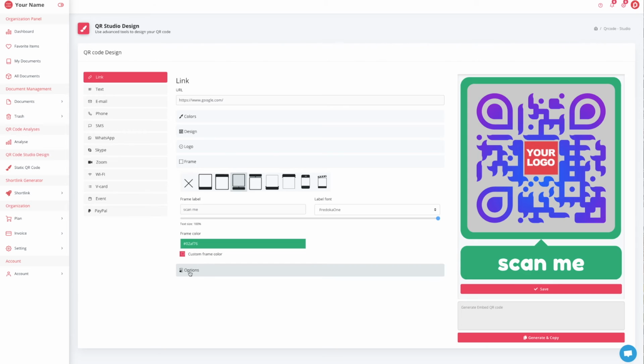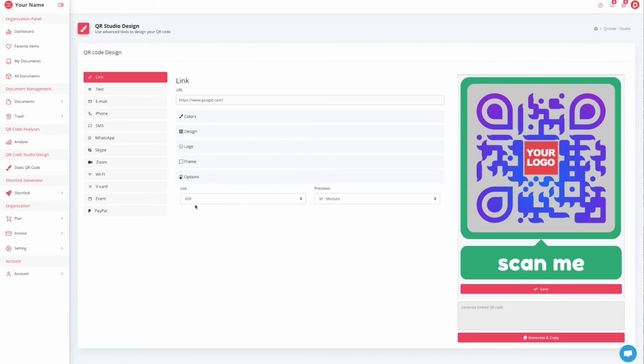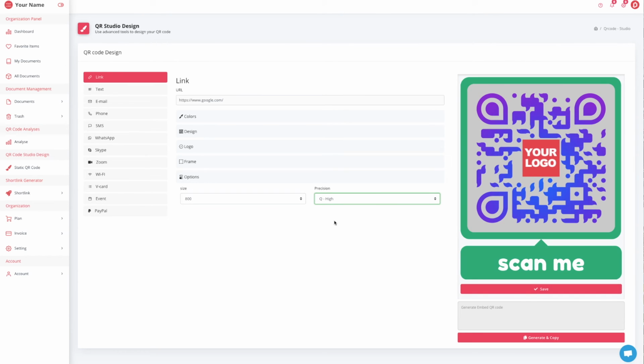In the last optional items, you can change the size of the QR code, and also you can change the precision. It is always better to select high precision to have a better QR code generation. Now, we are done with the design and we are ready to save or print the QR code.